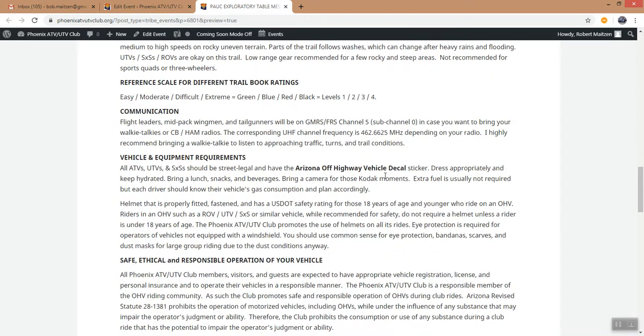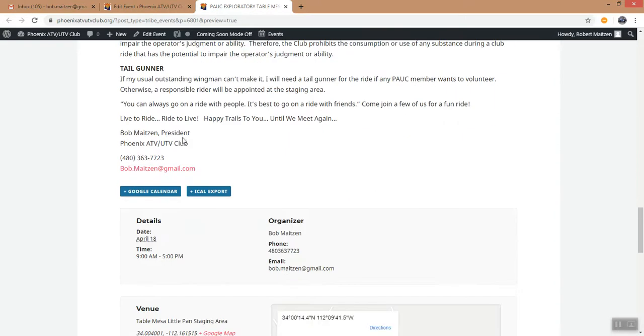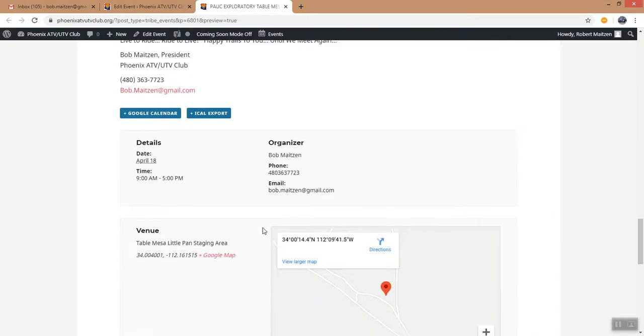I add information about that we have to have our off-highway vehicle decal. So again, you could just copy this from an old ride description. It has my contact information.